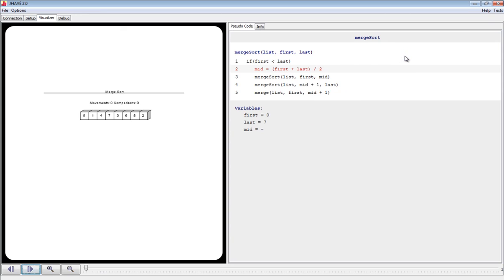Additionally, JHAVE has a quiz mode in which students are required to answer the questions and students' results are sent to the professor for grading purposes. We will continue through our execution of the algorithm.